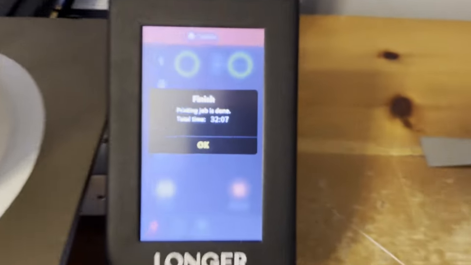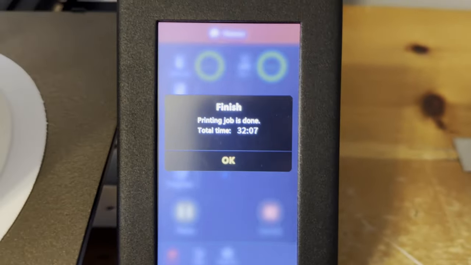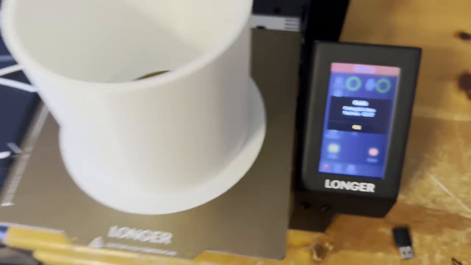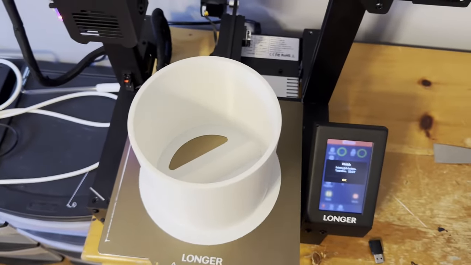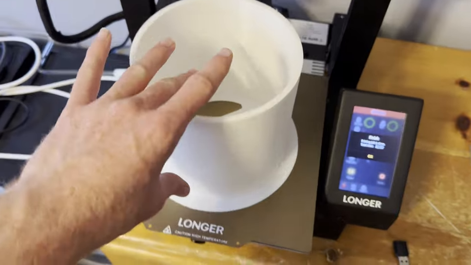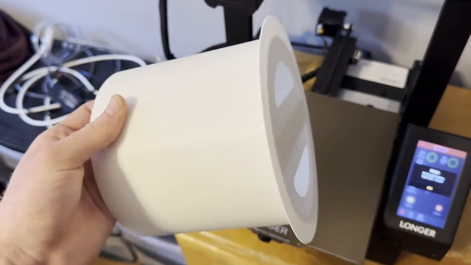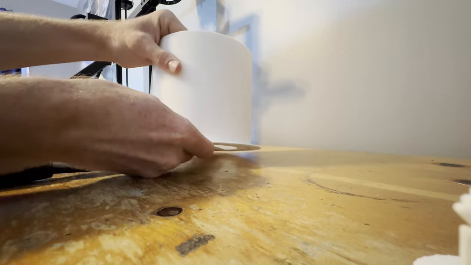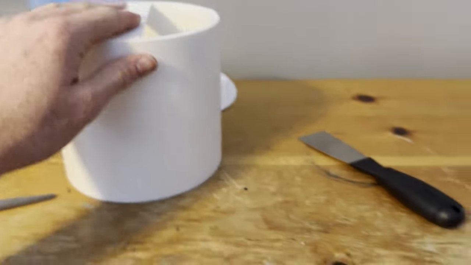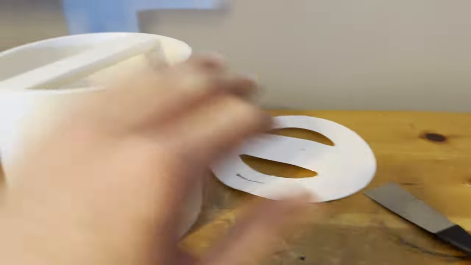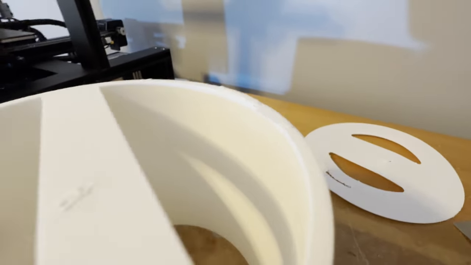Well, here we are. 32 hours and 7 minutes later, and our print is done. And might I say, it's looking flawless. For the most part, the base came off pretty smooth, except for these rough parts, so I'll have to sand these parts off.